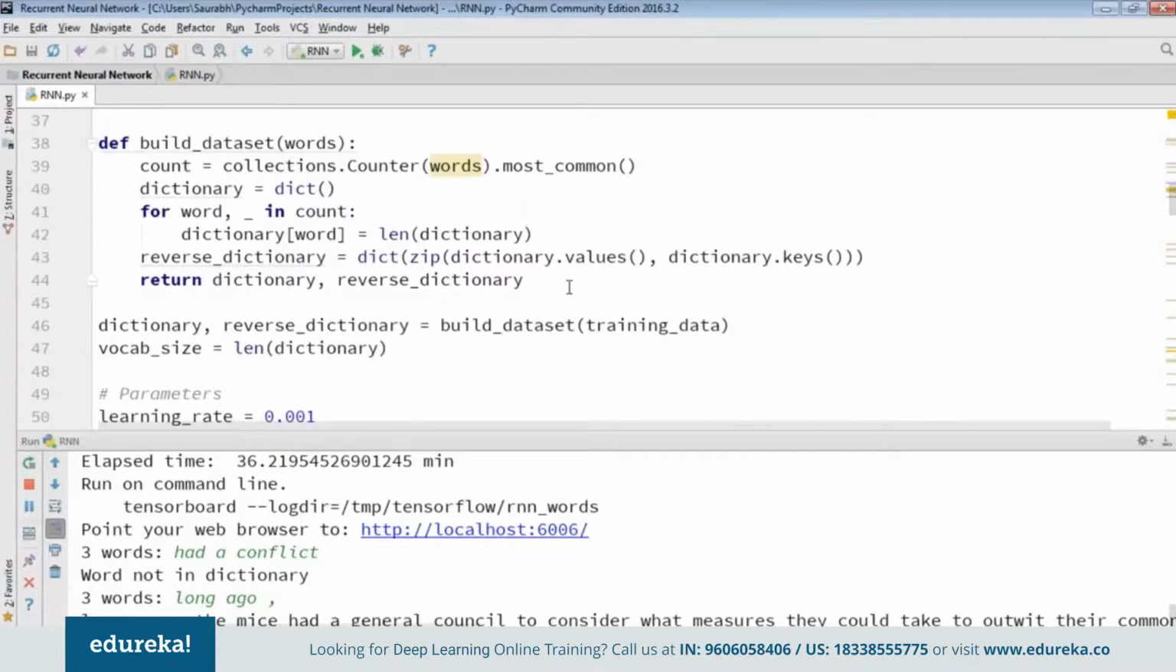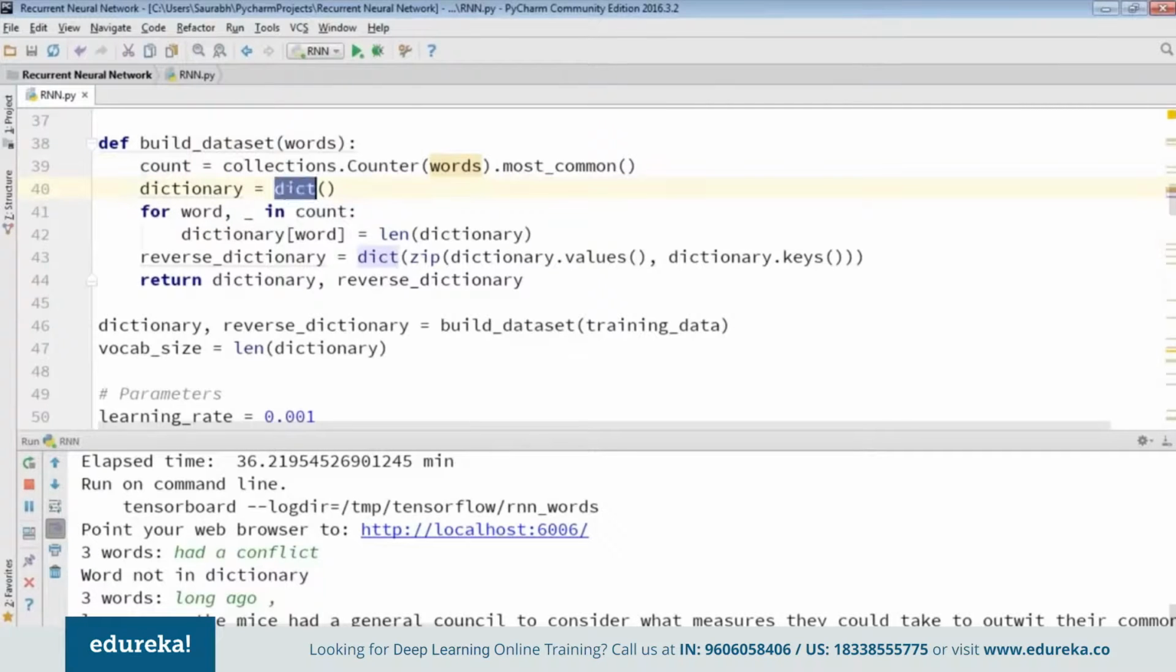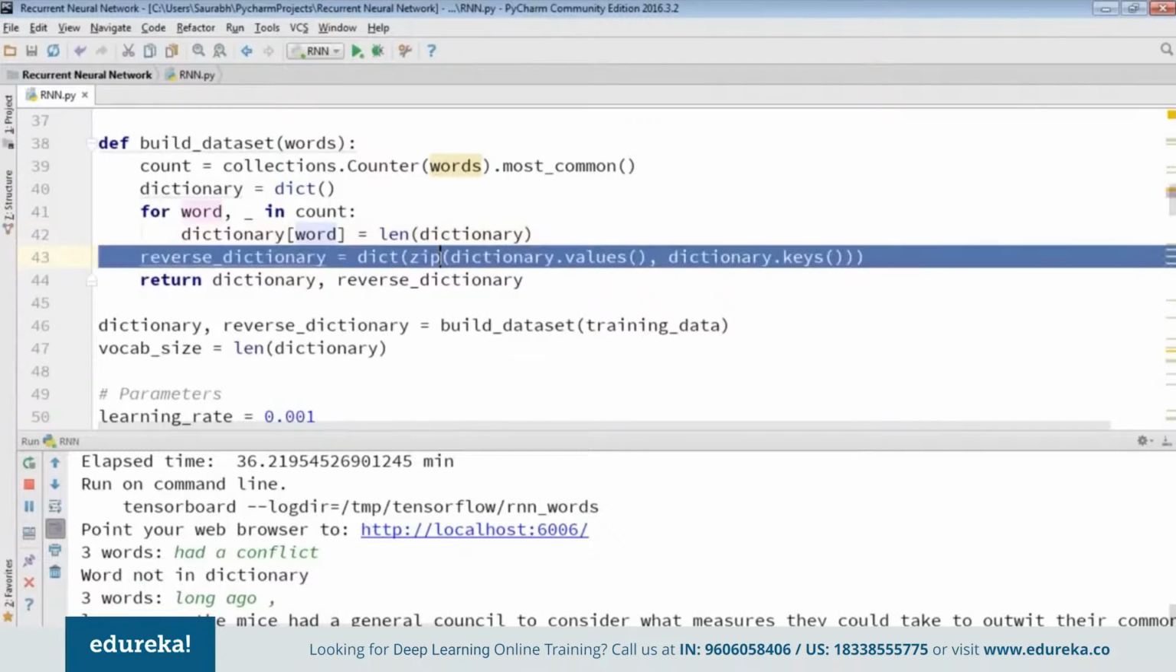Then we are creating a dictionary. What is a dictionary? We all know, key value pairs based on the frequency of occurrences of each symbol. So from here, collections.Counter(words).most_common gives the most common words with their frequency of occurrence, and a dictionary is created. After that we call the dict function, which feeds in the word, equal to the length of the dictionary. So we'll have the frequency as well as a symbol. That will be our key value pair, and we are reversing it as well.